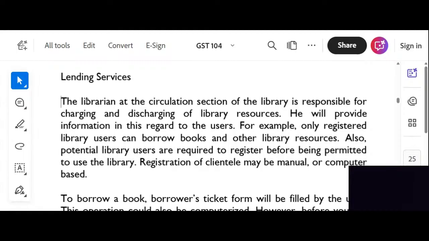He will provide information in this regard to the users. For example, only registered library users can borrow books and other library resources. Also, potential library users are required to register before being permitted to use the library. Registration of clientele may be manual or computer based.